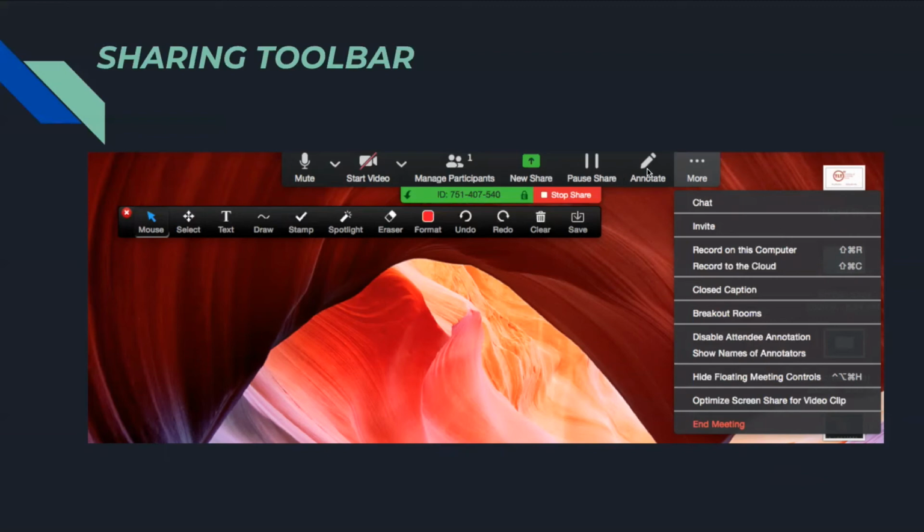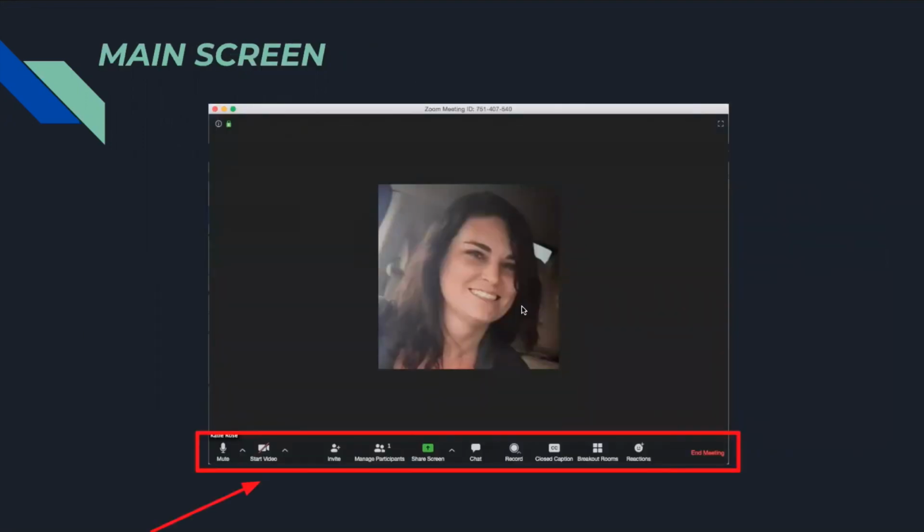When you click on the annotate button, this toolbar will show itself for you so that you can annotate on your screen. You also have an additional drop-down menu for more options where you can launch your chat, invite people, choose your record options, captioning, breakout rooms, disable the ability of your attendees to annotate on your screen, or end your meeting. When you're done sharing, you can hit the Stop Share button. And this will take you back to your main screen and your main menu, where you can chat with your students or end your meeting.